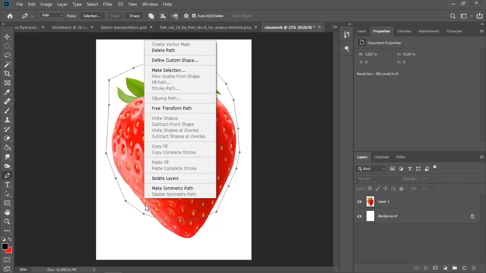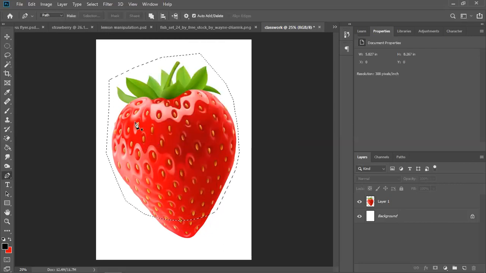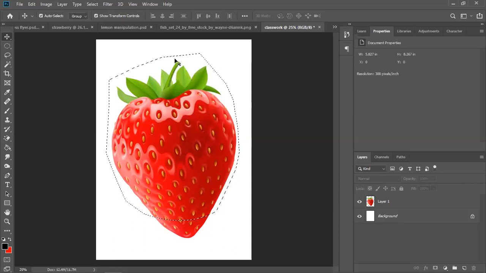And when you've joined it, just right click anywhere. Then you say make selection. Then click OK. Then it starts blinking. Then you press Ctrl X. Ctrl C, that is copy. Cut. X is cut.